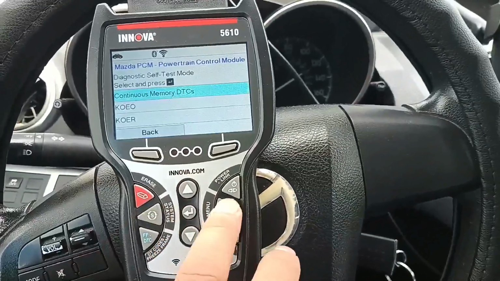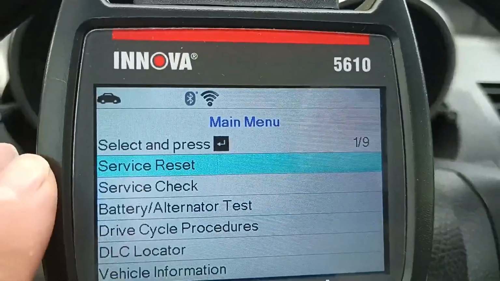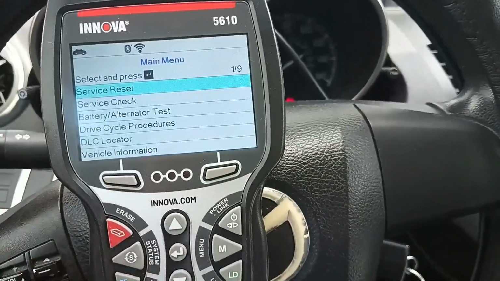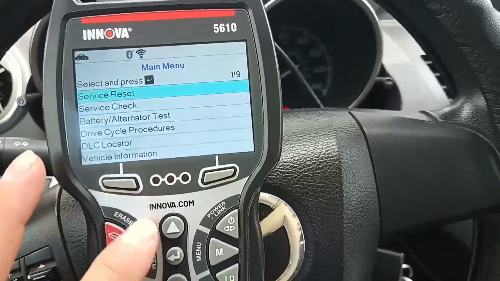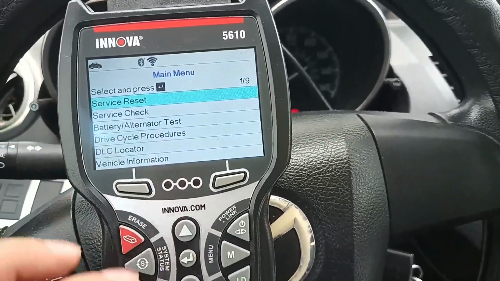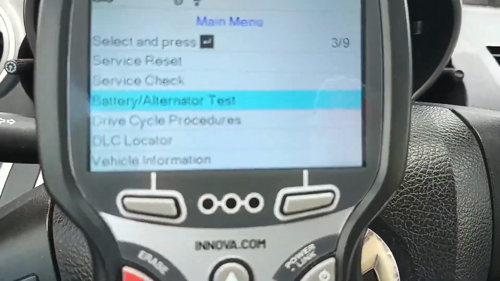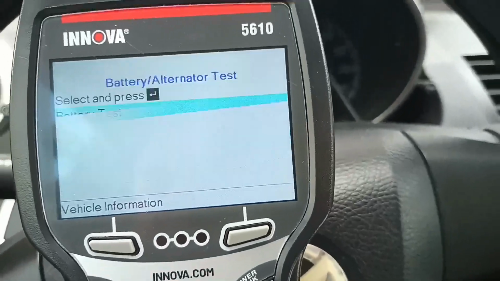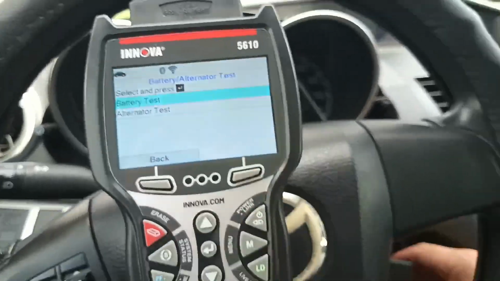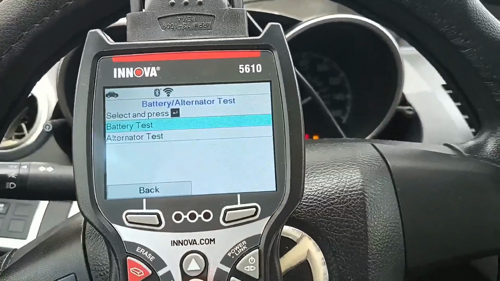So let me go back, and then you get your service resets over here, which is one of the more common things you will be using this for. But I show you the other stuff because I want to go a little more in depth on what other options you have. So let's go ahead and do a battery test, an alternator test. Let's do a battery test. Let me turn it off again. Turn the ignition on. So let's see what it says.